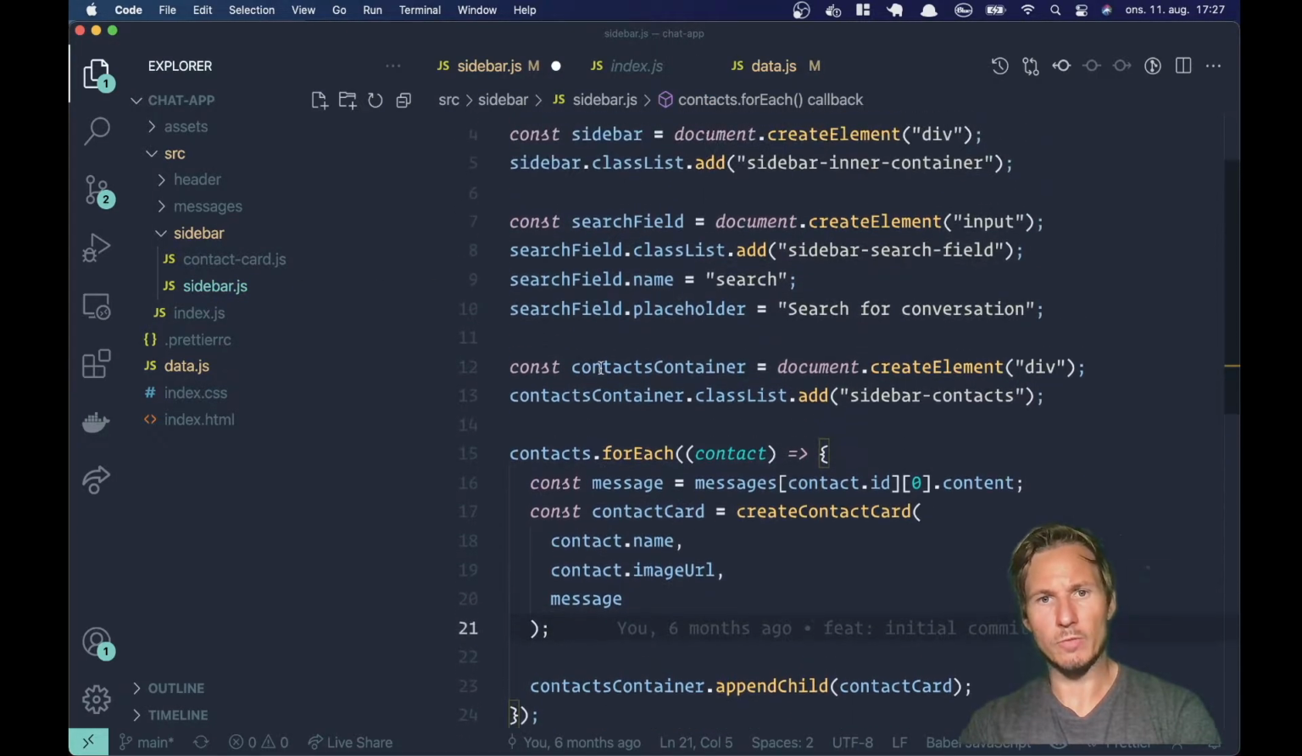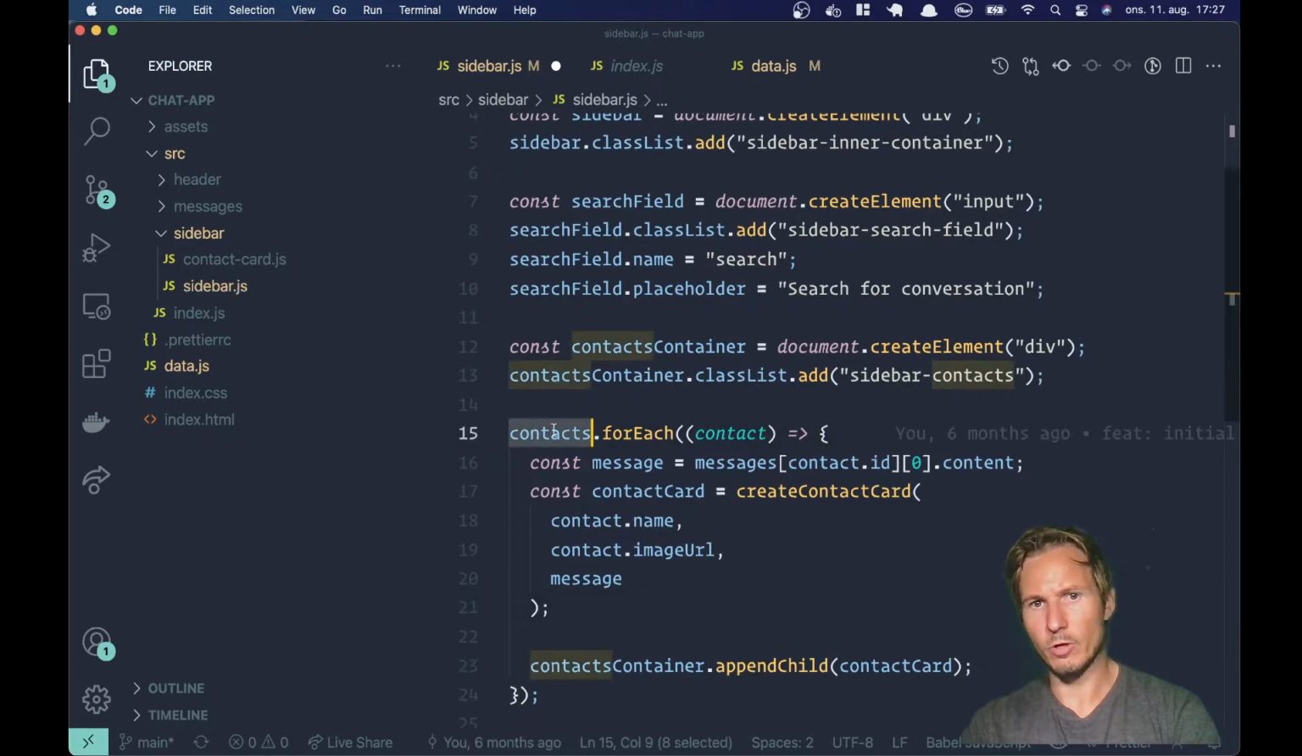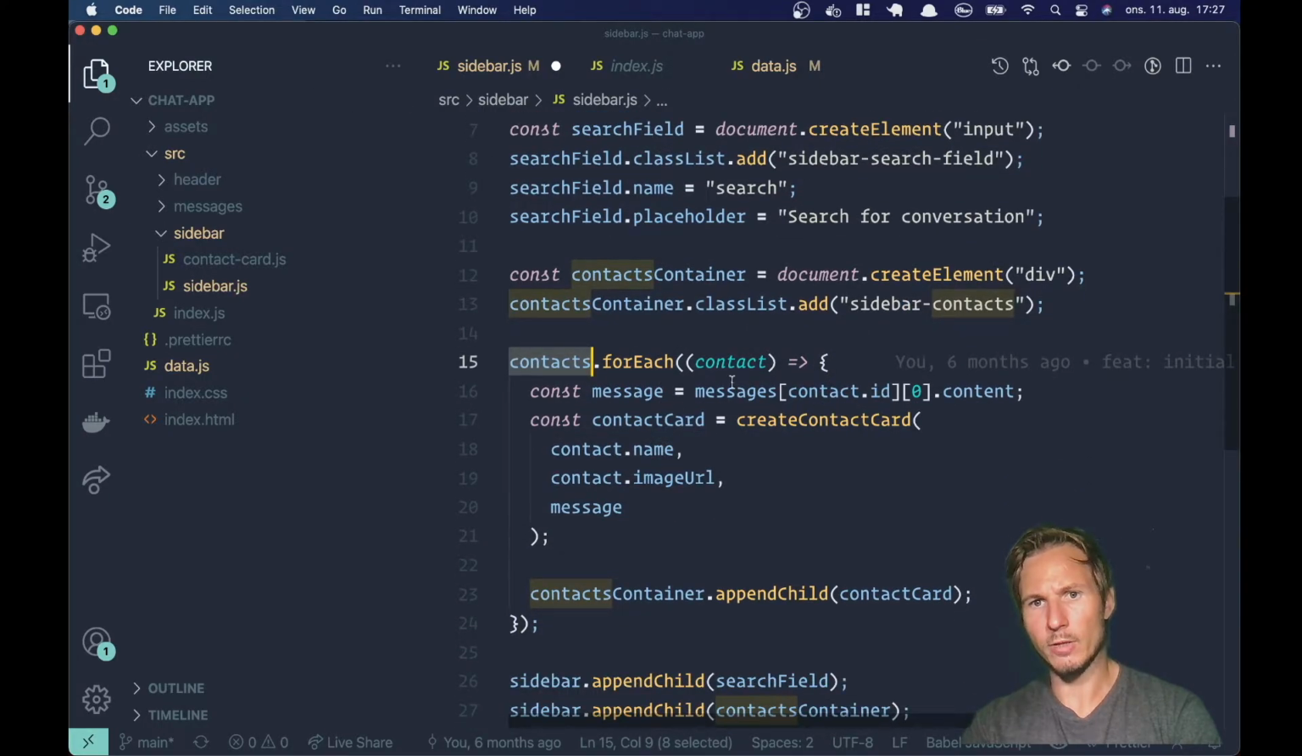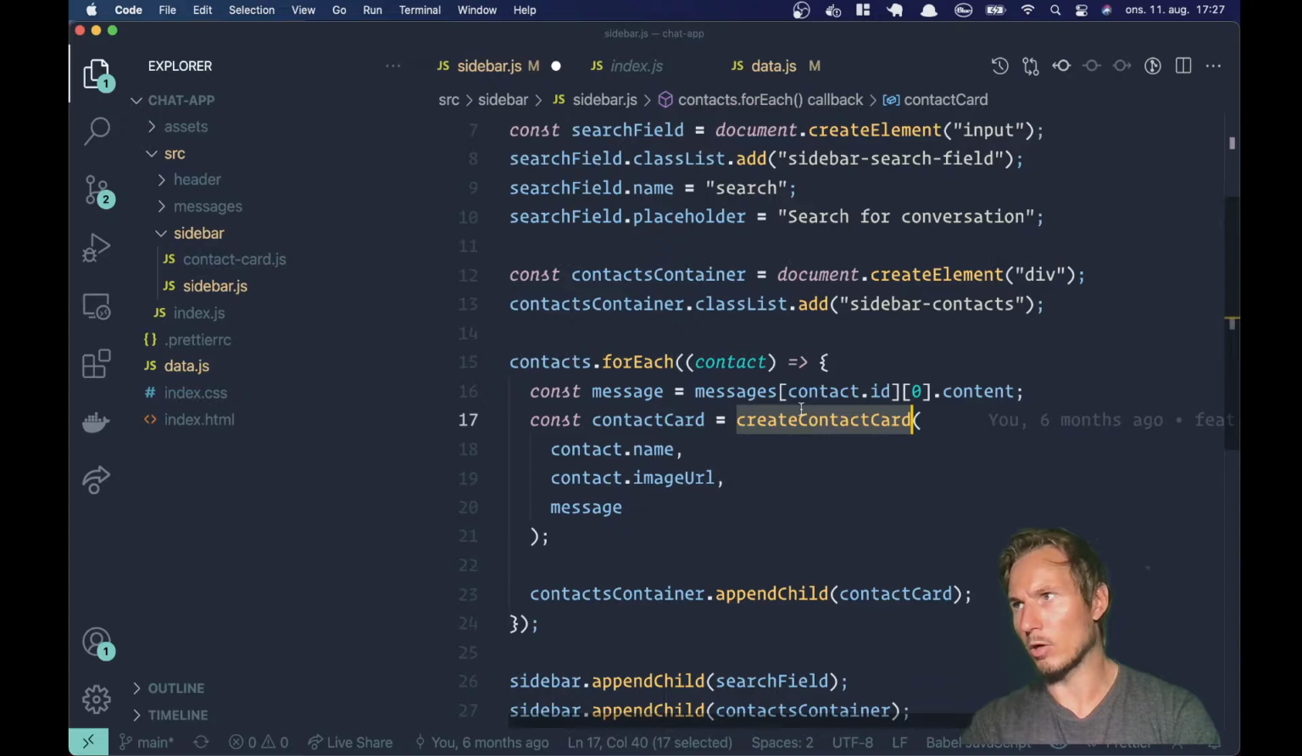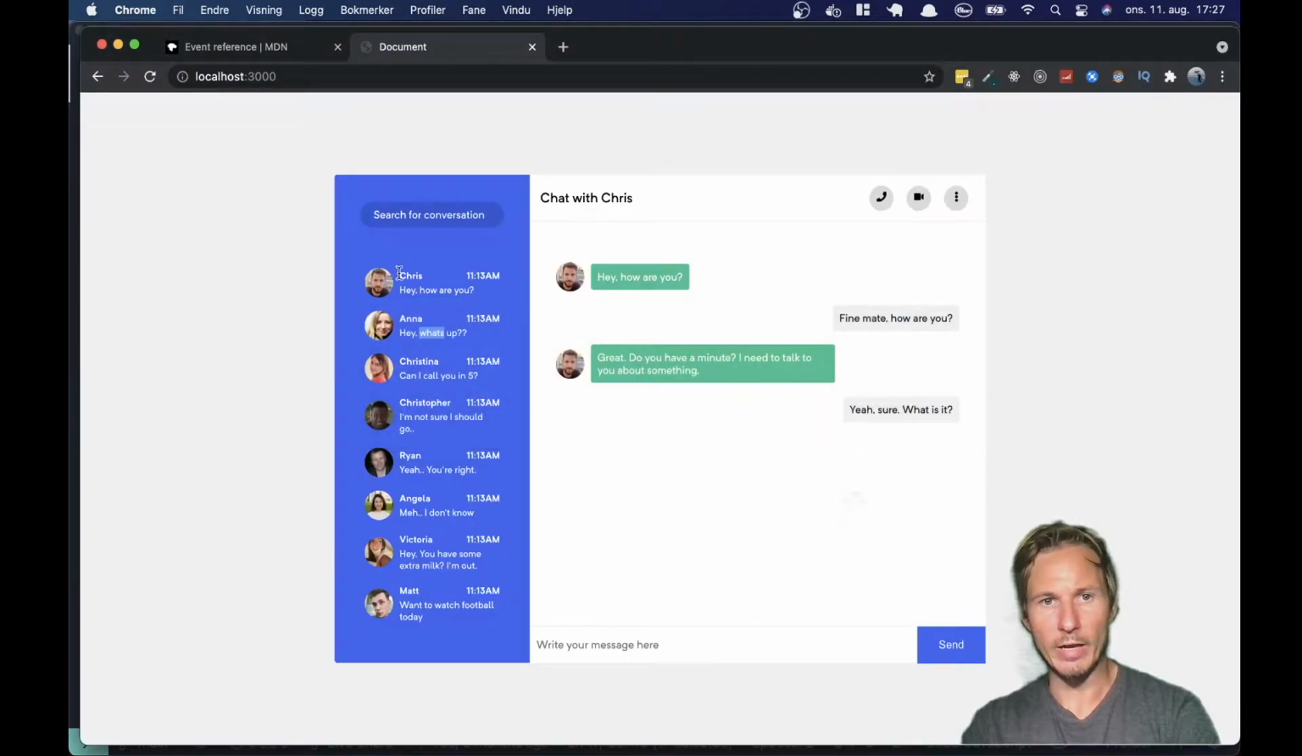And inside of this file, we have a set of contacts. And for each contact, we are creating the contact card, which is the entity that we were looking at on the left-hand side here. Each of these content areas here with the name and the image and the text, they are each a contact card that we are rendering out.